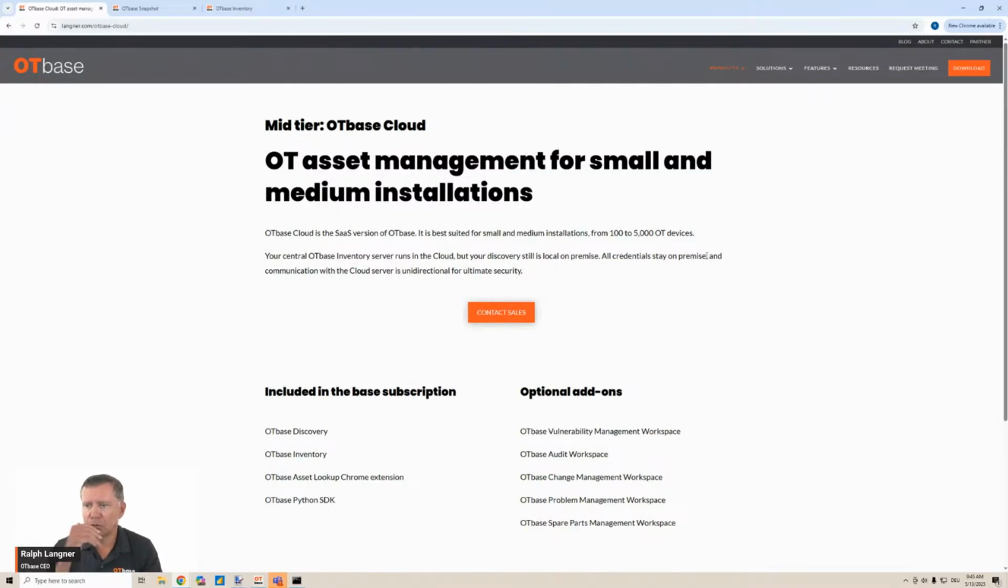If you want to go above and beyond, then you would switch to OTbase Enterprise, which is super simple, because you can retain all your existing data. You can migrate it to a local installation.